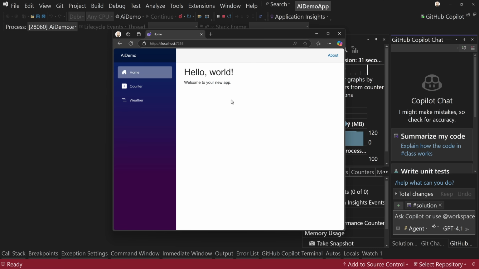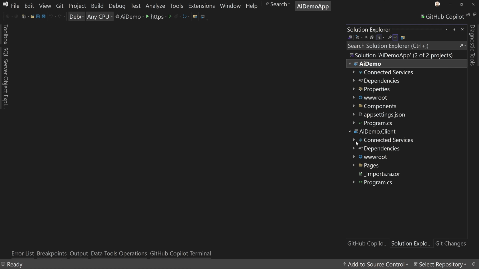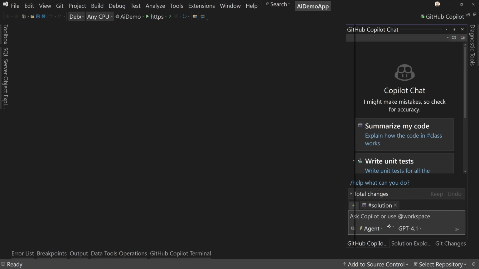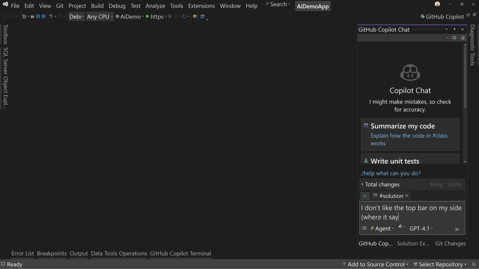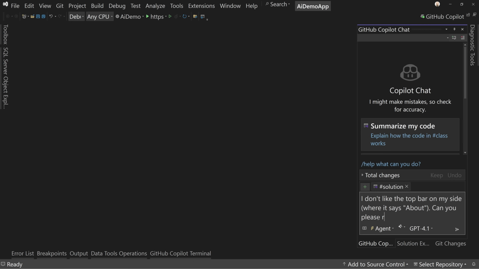But let's start making some tweaks. I'm not going to do the tweaks myself. I'm going to let agent mode do them so you can see how they work. The first tweak I want to make: notice this bar up here that says About. I don't love that. I don't want that. So let's get rid of that bar. Now, you might not even know where that bar resides, so let's throw GitHub Copilot a curveball. I'll say, I just don't like that top bar. I don't like the top bar on my site where it says About. Can you please remove the entire bar?